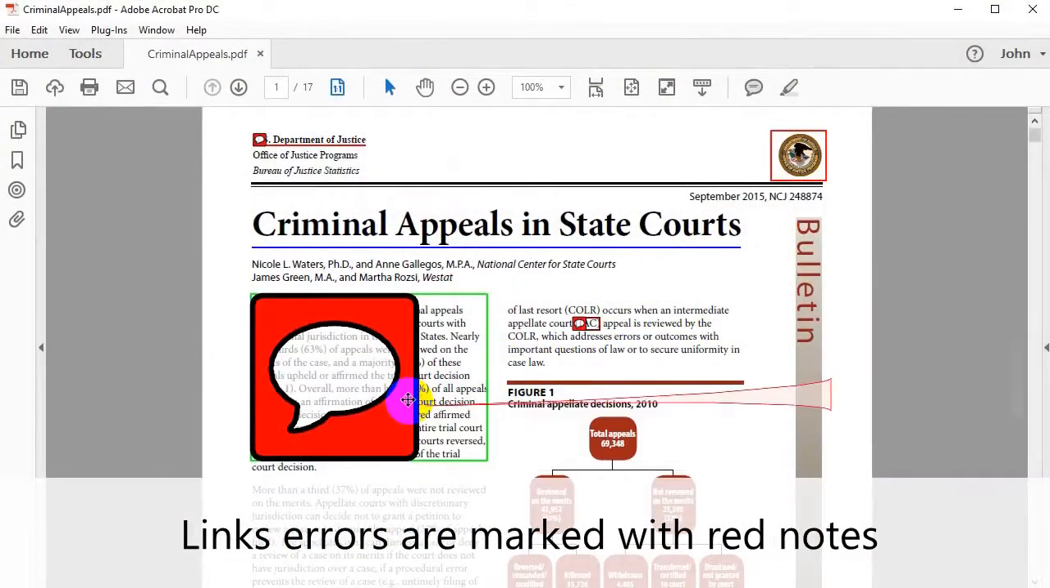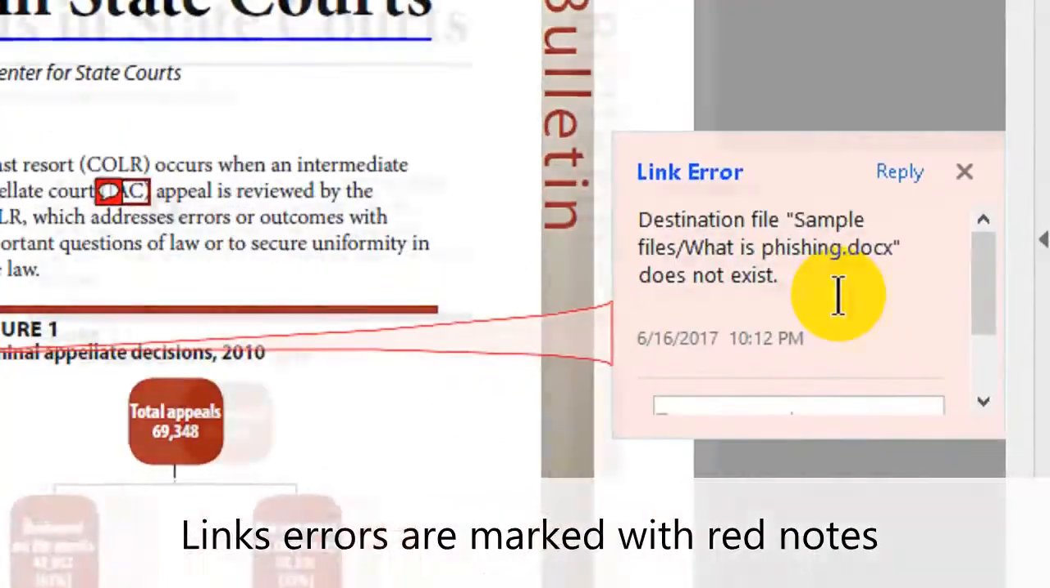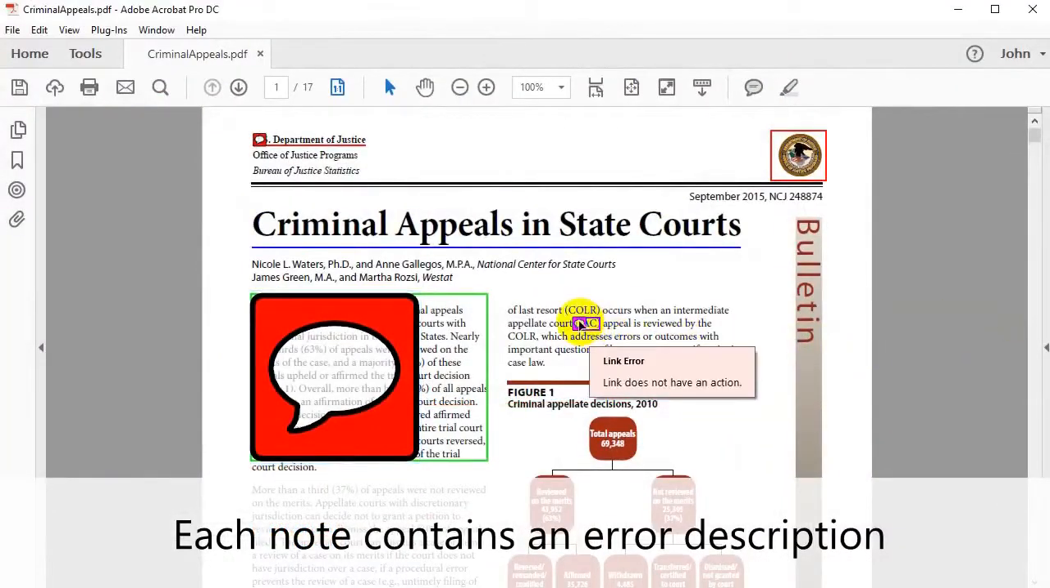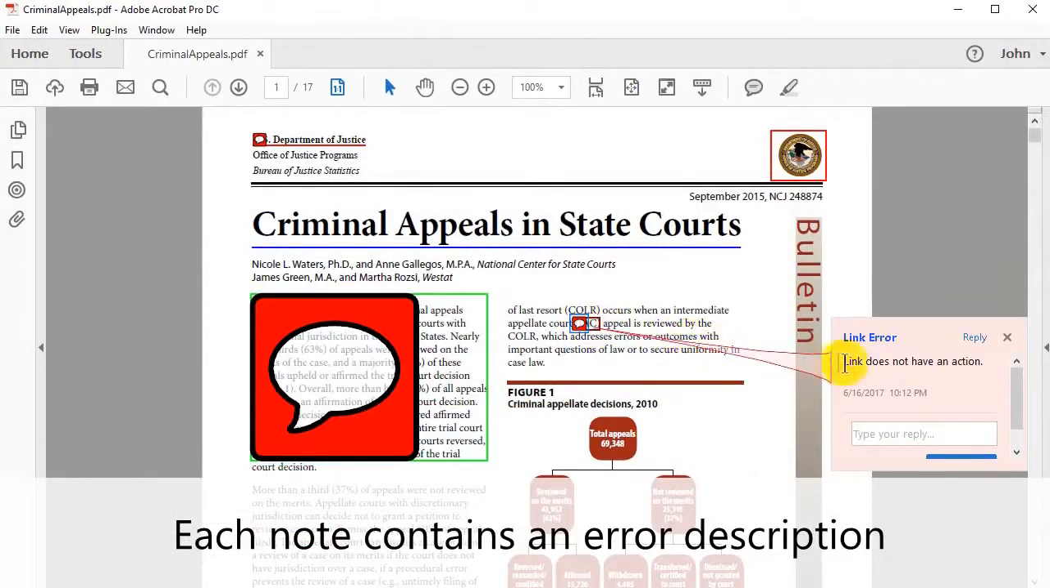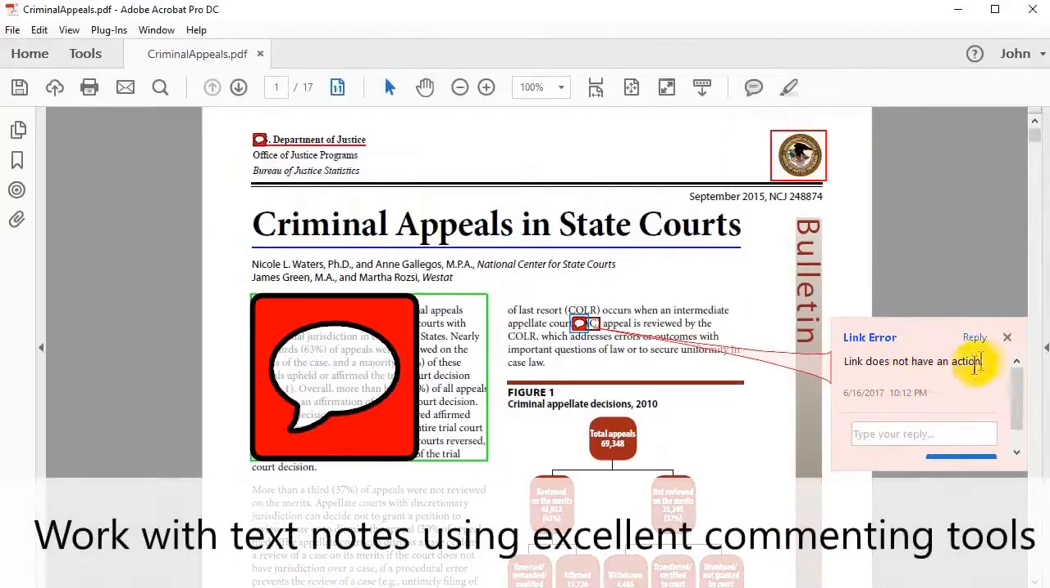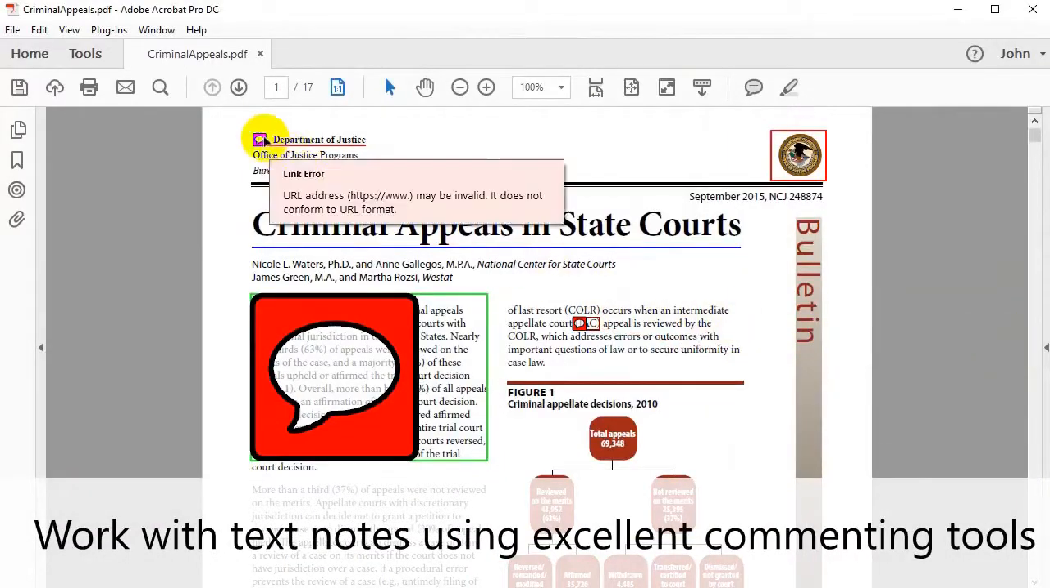All links with errors will be marked with red notes. These will detail the error description. Work with these notes using excellent commenting tools.